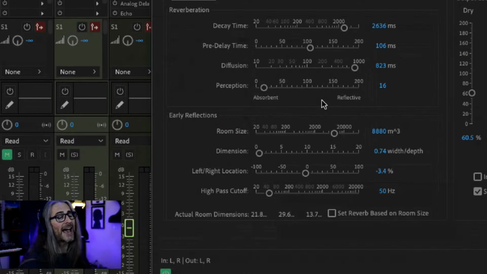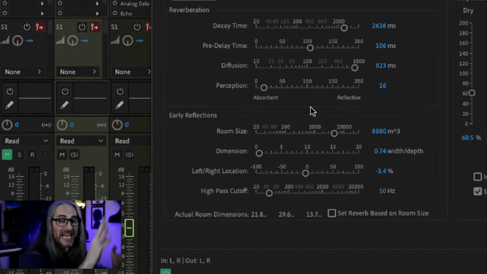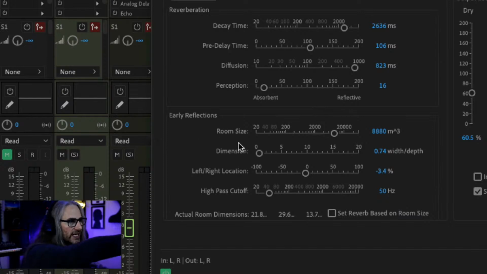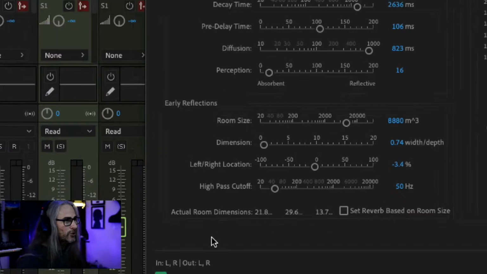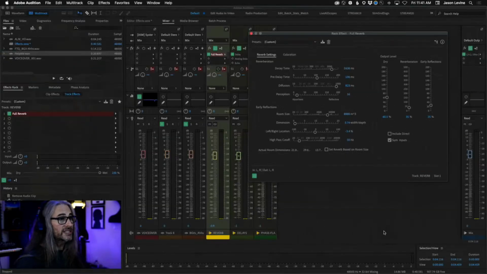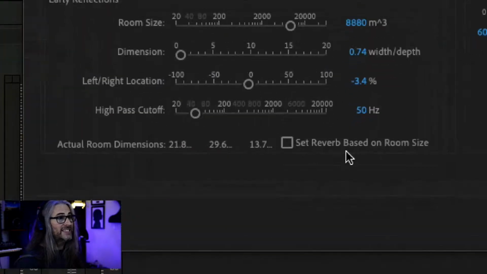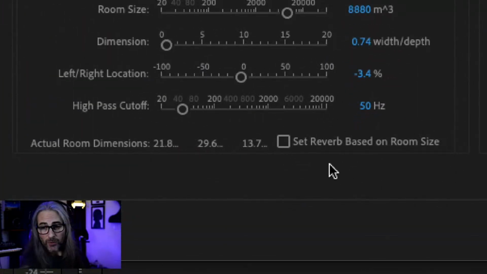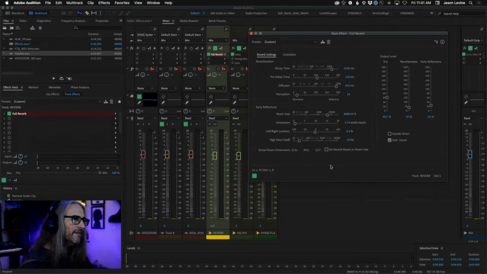And if you are trying to model a space, or recreate an actual room, the benefit of full reverb is you can actually dial in dimensions, right? And then it'll tell you what the actual room dimensions are based on your setting. And then it says set the reverb based on the room size. Now this is very complex. If you know the dimensions, it can be a bit easier, obviously.